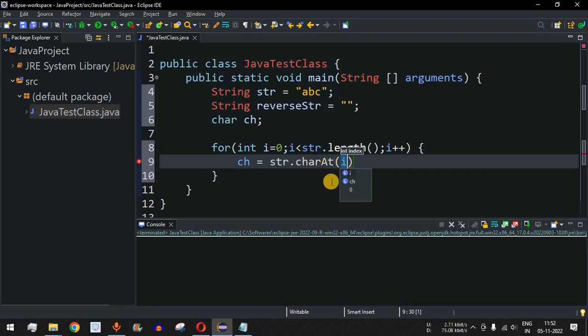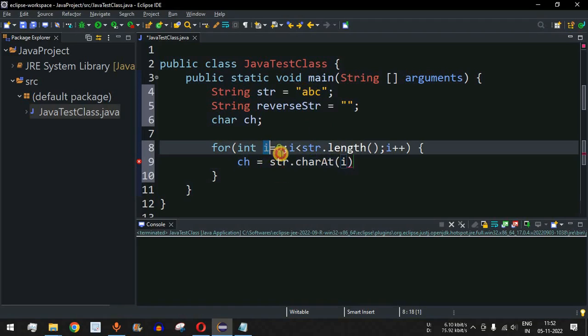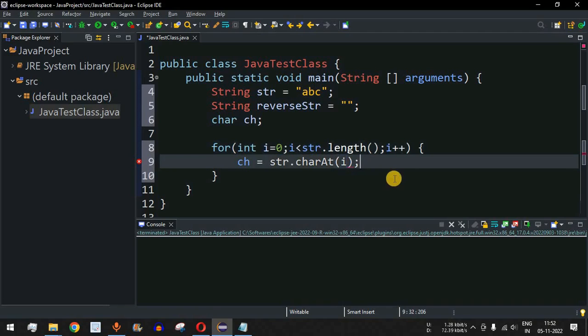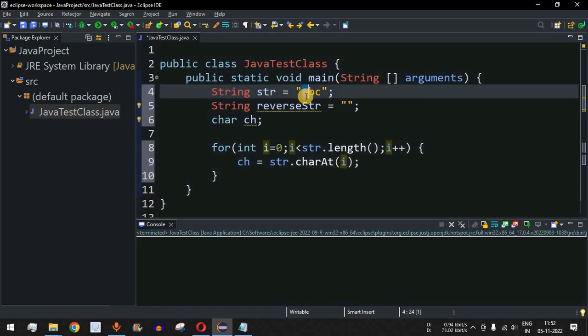And which will be that character? We will be using this i variable, that is the starting position, which will be 0. So in this case the i value is 0, and since i is 0, the character that will be returned is the first character, that is A, since it is a 0-based index. The character at the second index, that is i equal to 1, will be B in that case.